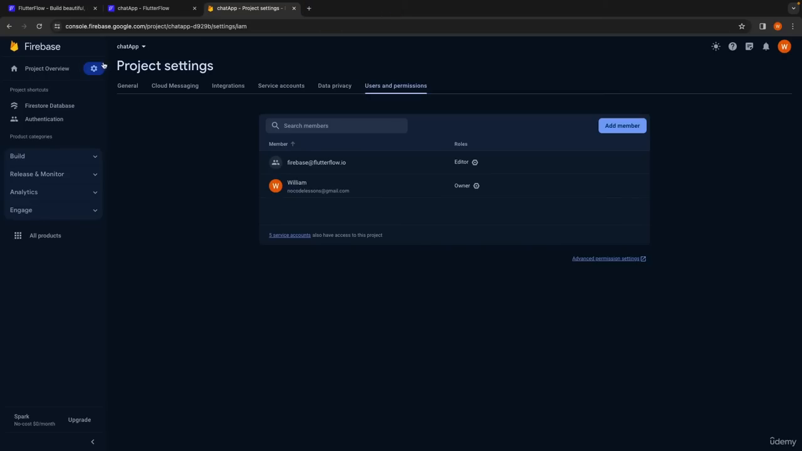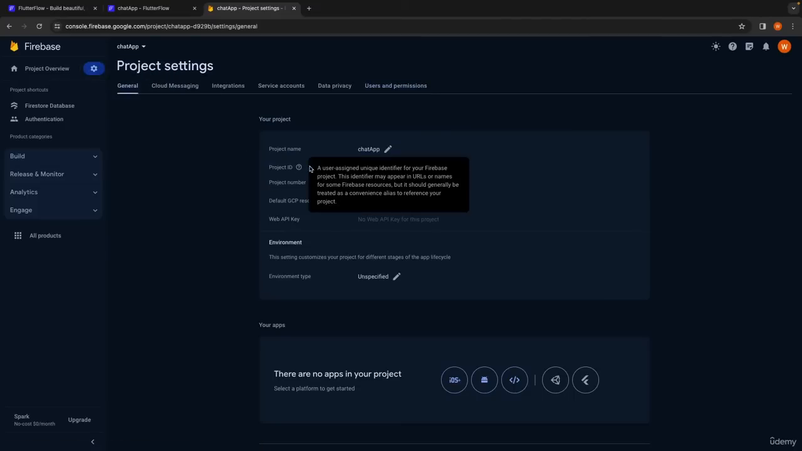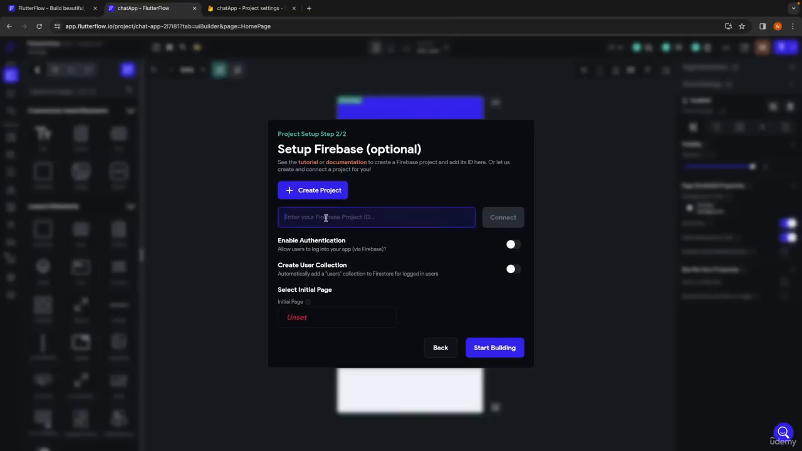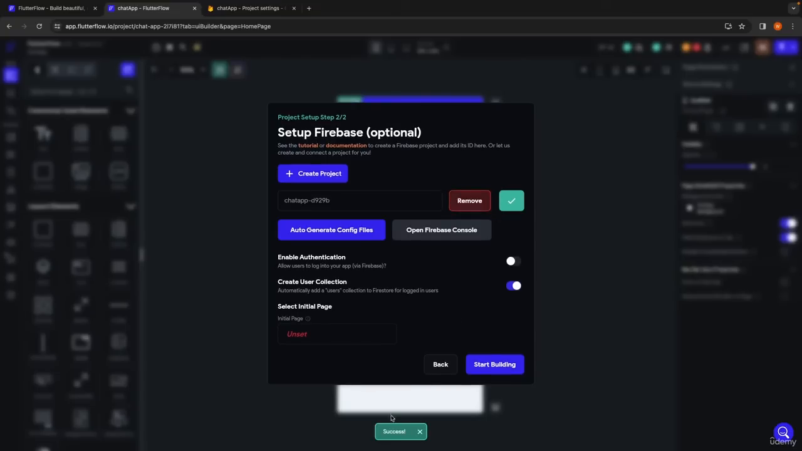And then the last thing we need in our project settings is this project ID over here. So we're going to copy this, go back into FlutterFlow, paste it right over here, enable authentication. We're going to ask FlutterFlow to create our users collection. Actually, since we don't have any pages, we're not going to enable this right away. We'll do this later. And click on Connect. Now we see the success message down here.